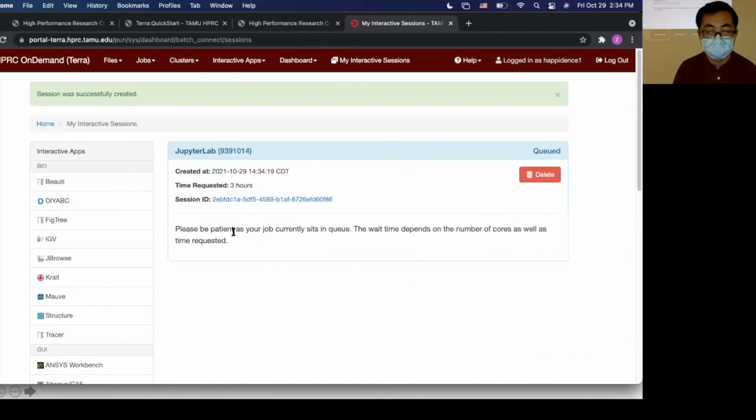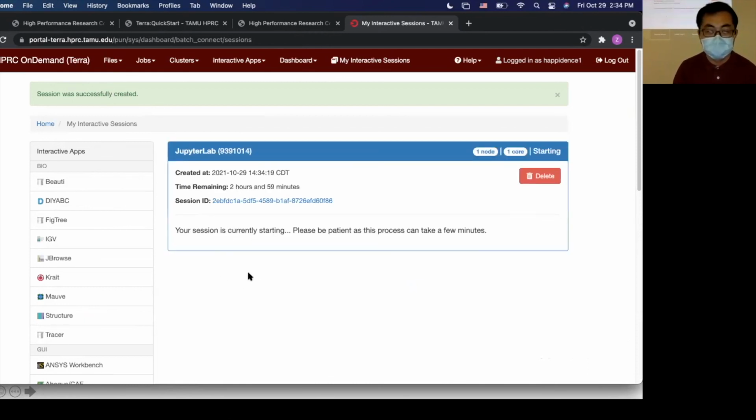The session was successfully created, and then we will need to wait one or two more minutes. After that, we will have a blue button here saying Connect to JupyterLab, so we will be able to work in JupyterLab. It takes maybe 2 minutes, I think.